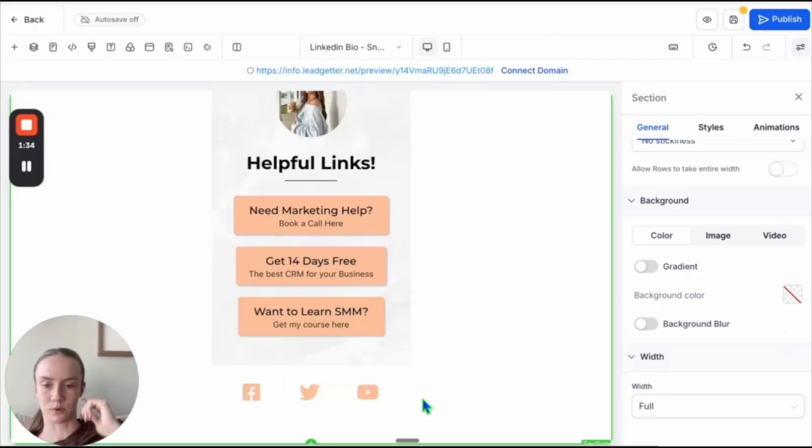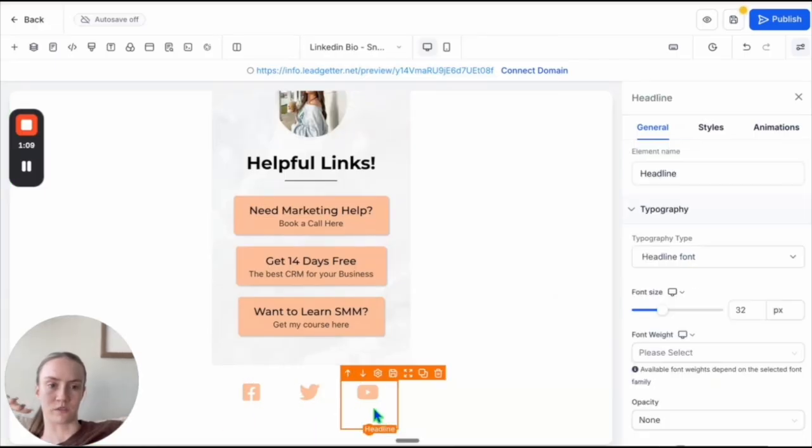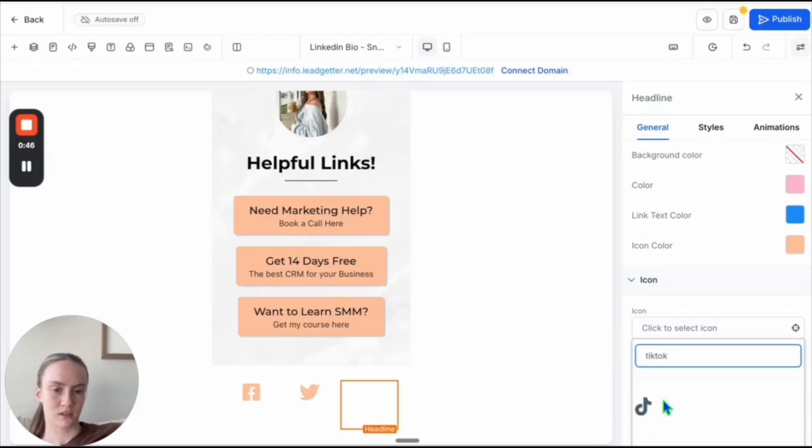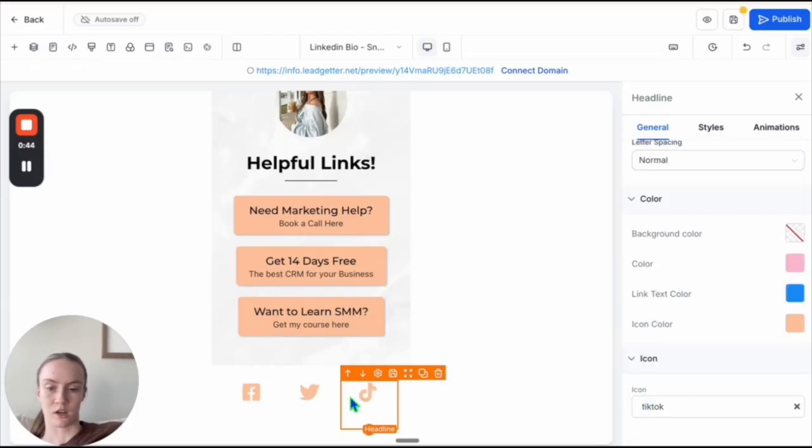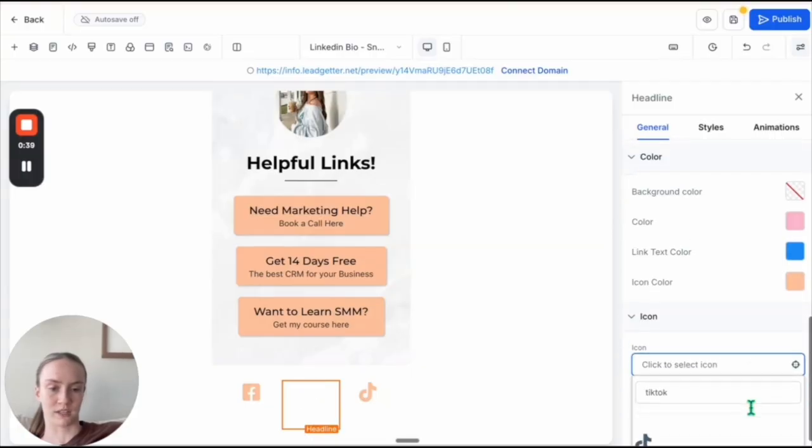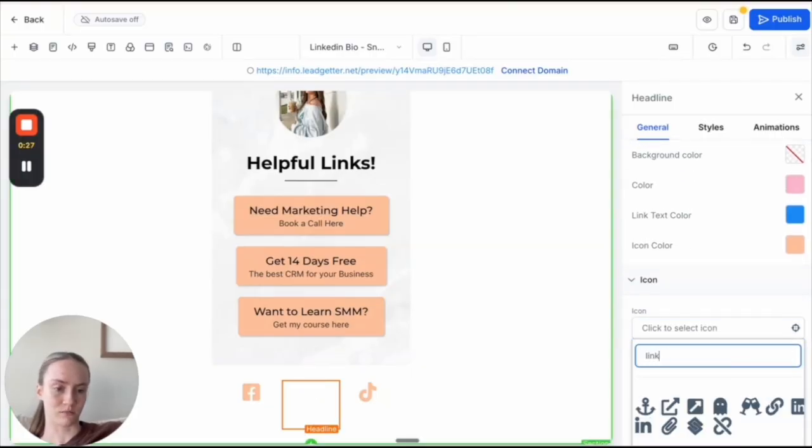It's so simple. I'm gonna change out these icons because I have a few different social medias that I would rather post right here. I wanted to do TikTok instead. You can literally type in TikTok, there we go, it goes right there. I don't have Twitter, so we're gonna take out that icon and we're going to replace that with, I never use LinkedIn, but we'll do LinkedIn.